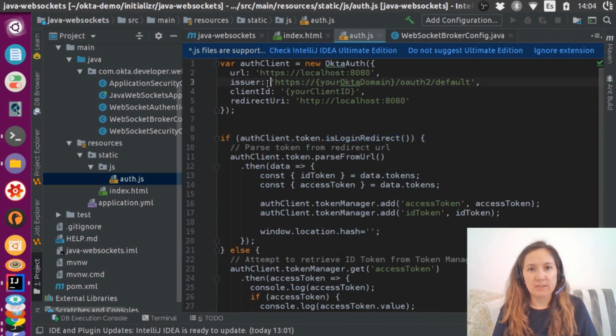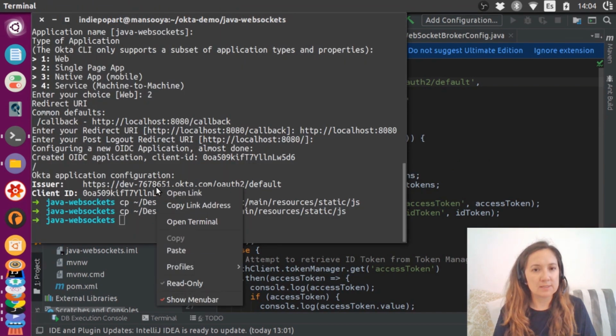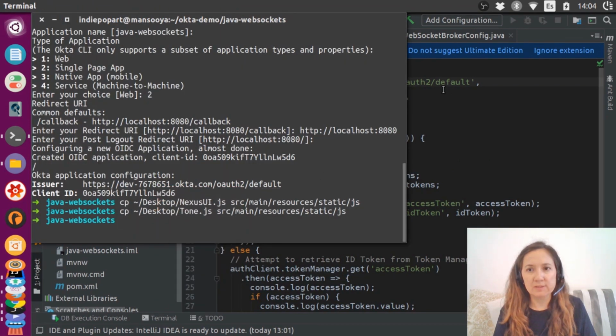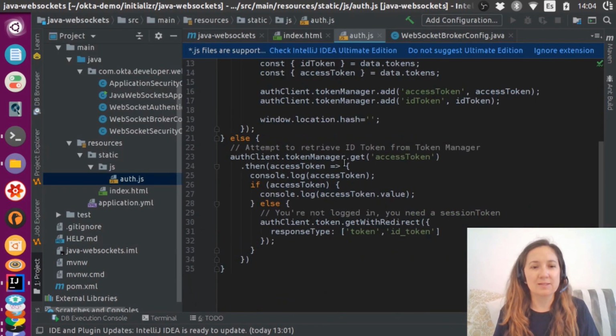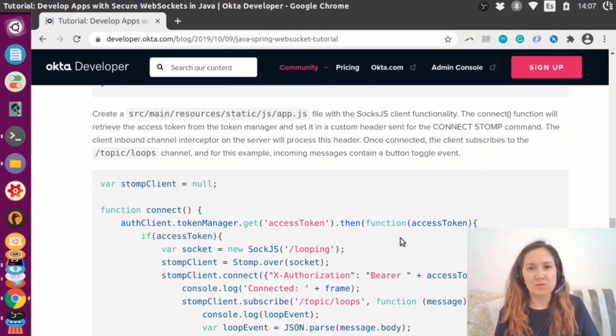So we need to set the actual issuer here. Let's copy it from the Okta CLI output, copy link address. And let's also copy the client ID we got for the single page application, and that's it. Okay, the next step is to implement the WebSocket connection.